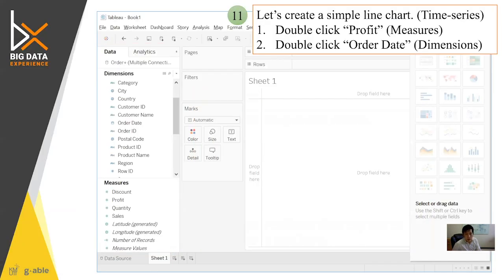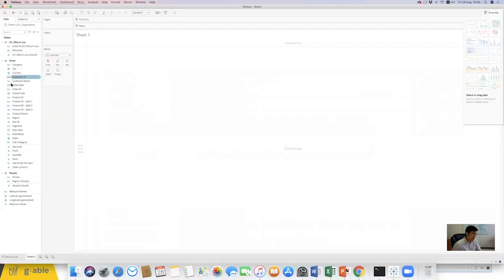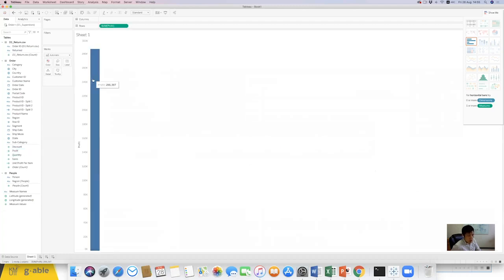Let's create a simple line chart now by double-clicking profit and double-clicking order date. Let's see where's the profit. The profit is down here. This is a measure in green. You can double-click it, right? Selecting it, double-click it. See what happened.